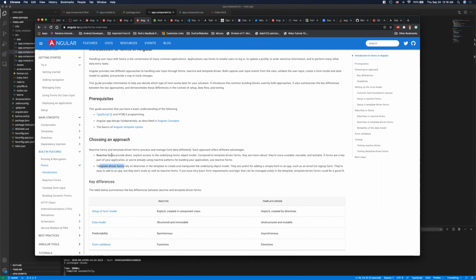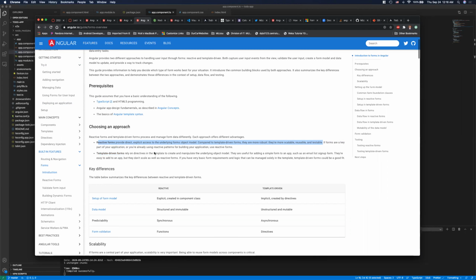Now you'll see reactive forms are good for robustness. They're more scalable, more reusable, more testable. Okay, so this is kind of the more up-to-date way to use a form. But they're also harder to implement. They take longer to implement. They're a steeper learning curve, in my opinion.